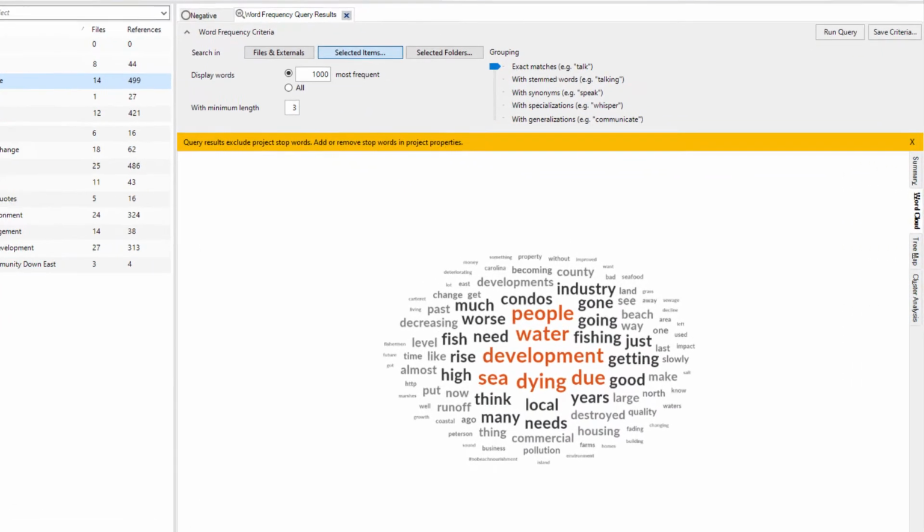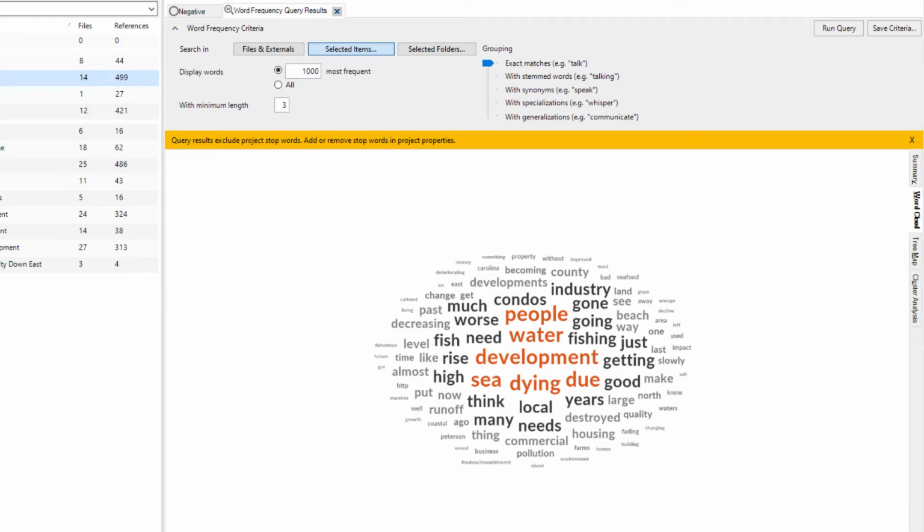I can modify the word cloud to search just in a single folder by clicking selected folders. I could use this to visualize just coding to negative from interviewees, for example. Moving the slider to stemmed words will group together words with the same stem, such as leader with leadership. To update the word cloud, click Run Query.